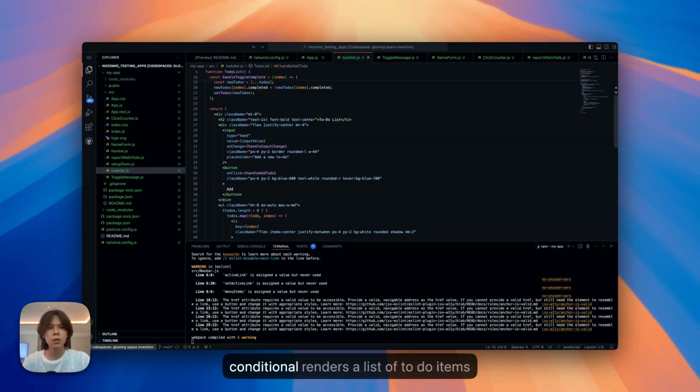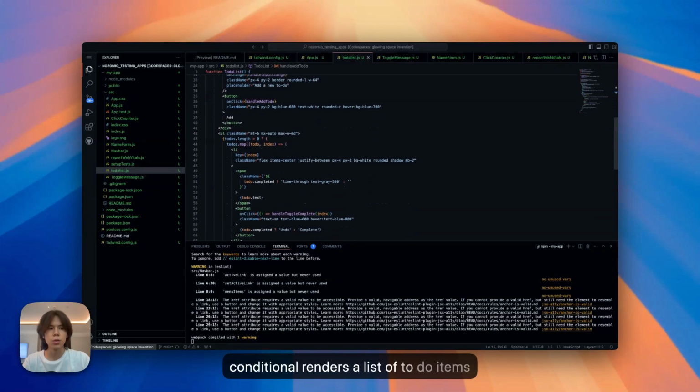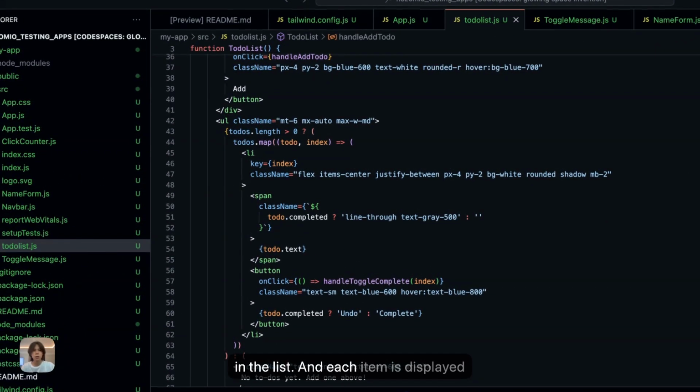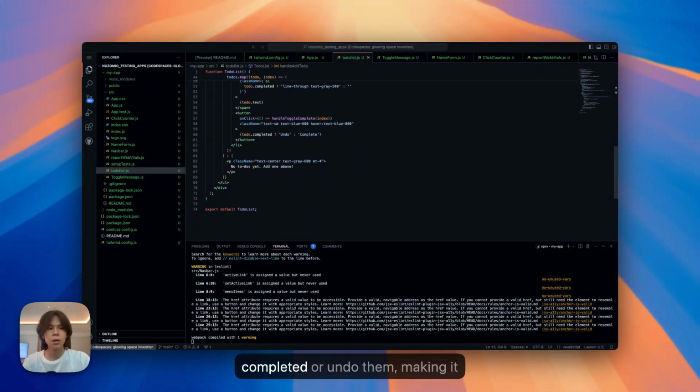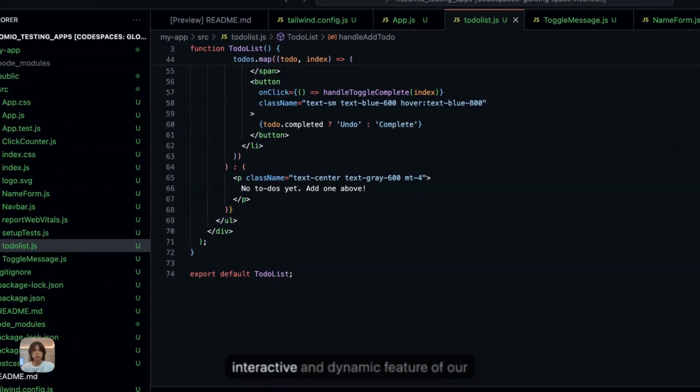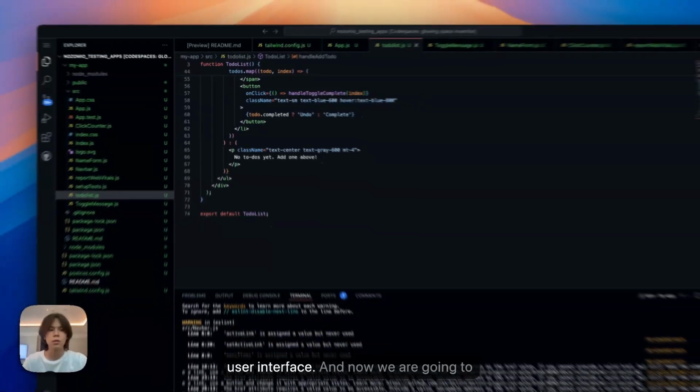So that's how we're going to track our to-do items. And the component conditionally renders a list of to-dos if there are items in the list, and each item is displayed with its text, and if it's marked as completed, the text is styled with a line through. And the component allows users to add new to-dos, mark them as completed or undo them, making it an interactive and dynamic feature of our user interface.